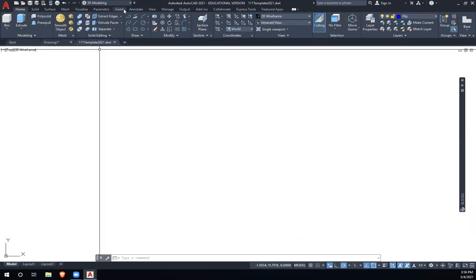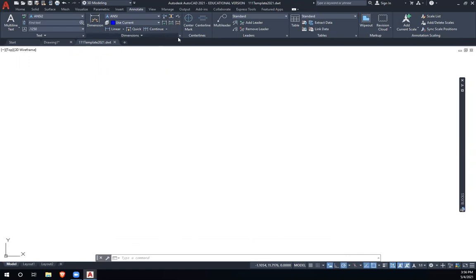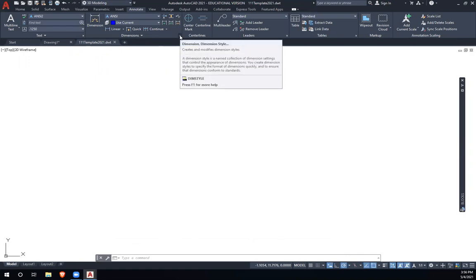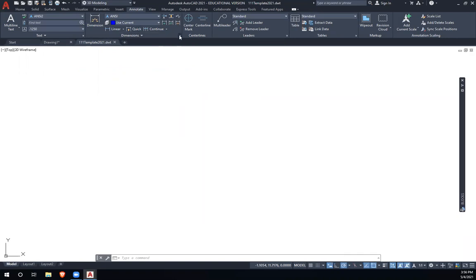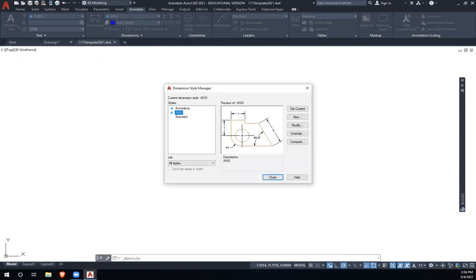Let's go to the annotate ribbon and dimension, and I'm going to go to the dimension style manager, which is just dim style if you want to type it in, or you can click on the little arrow on the right side. Let's pause here and make sure everybody's at this point. Okay, I already have a style set up here, but I'm going to go through the process. You probably have annotative and standard. I'm going to click on annotative and click new. And this will pop up.